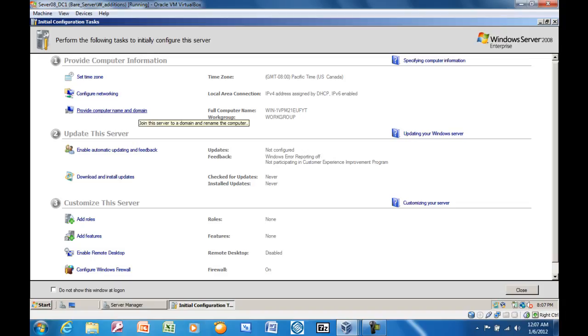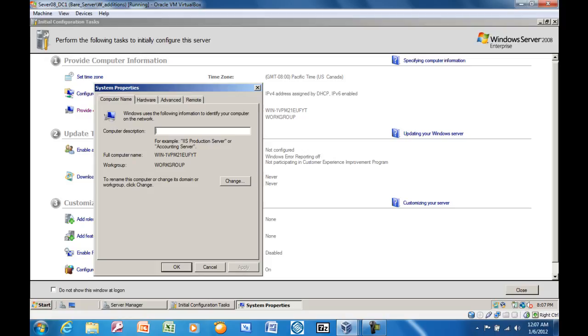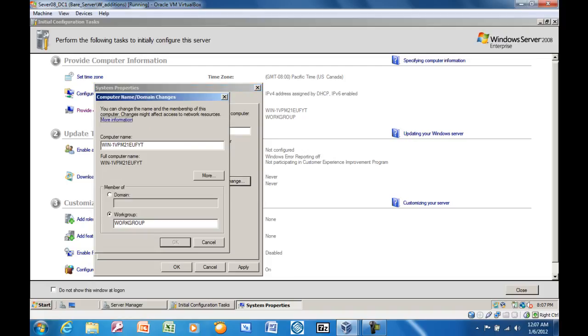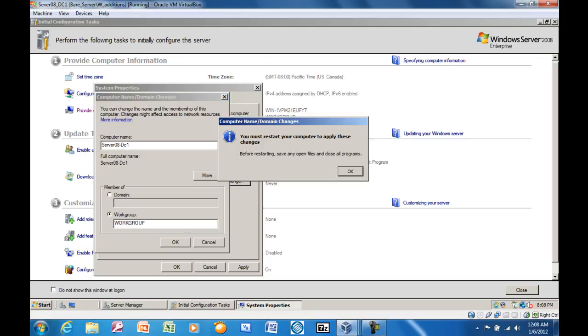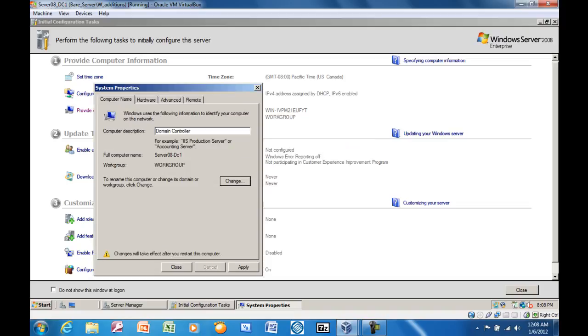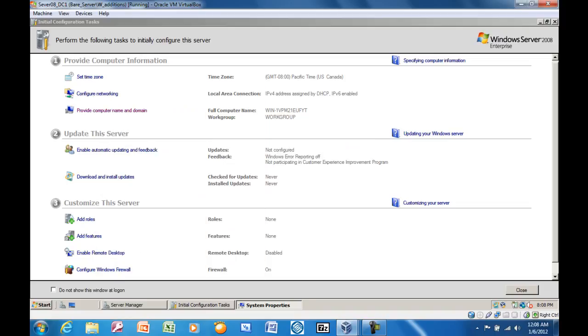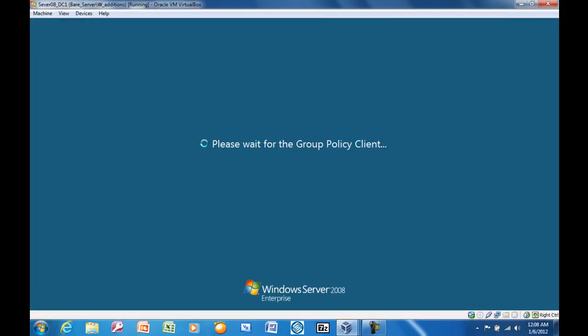Pretty straightforward. We're going through the same process again. We're changing the computer name to something more human friendly. We're prompted to enter the role that the machine is going to perform. So like before, enter the name of the domain controller. We're going to change the name to Server08-DC1. We say OK. Of course, we're going to have to restart the machine for the changes to take effect. We say apply. We'll just restart the machine, and once it's restarted, we'll continue the process.